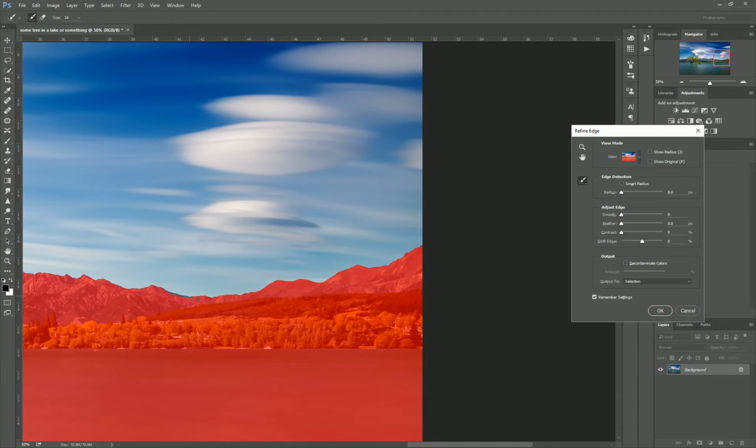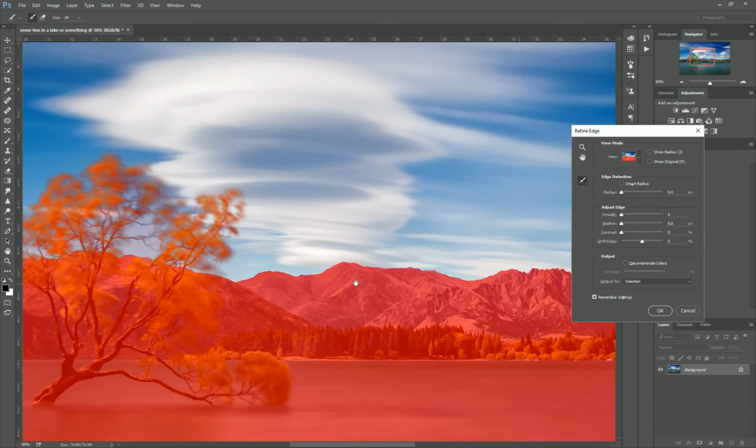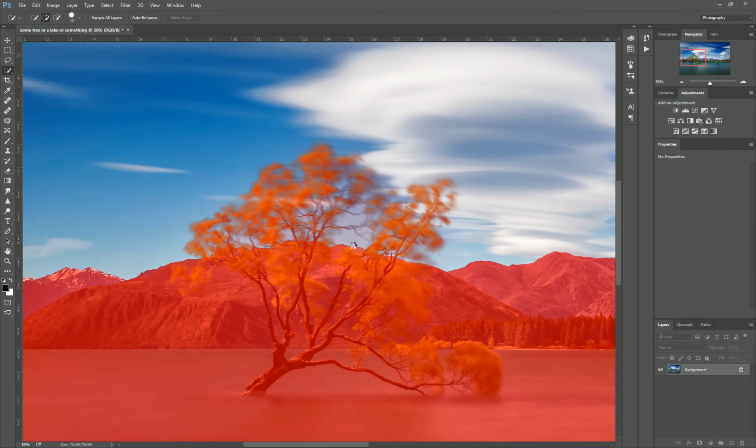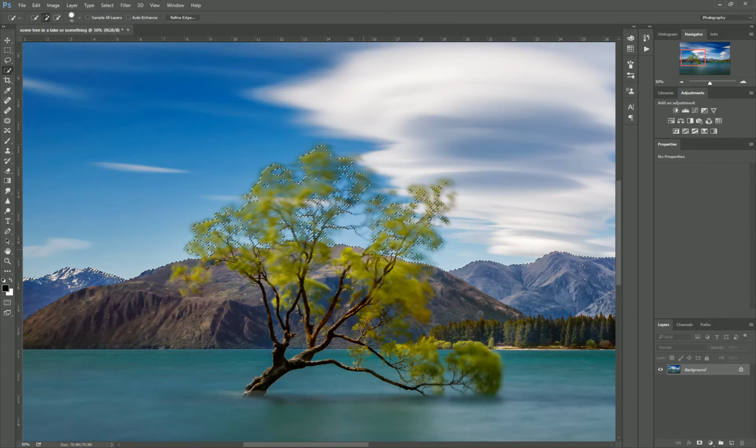And just draw that along the whole area. Again, you don't have to be too accurate, don't need to go down to the pixel level. Just need to pretty much say in that area, make a better selection. So that's not too bad. Let's click OK. And now we've got our selection made of the sky without the tree.